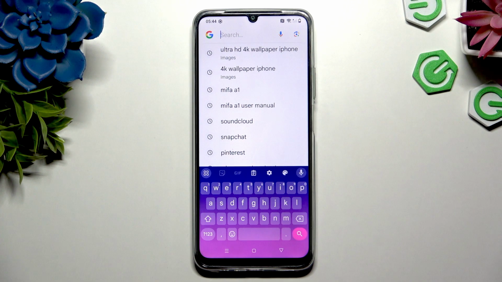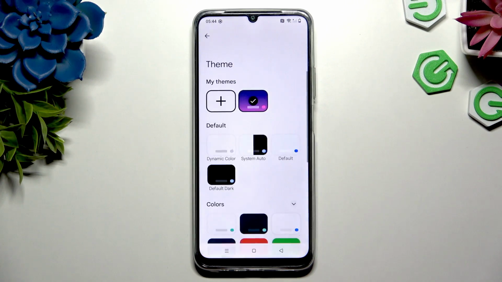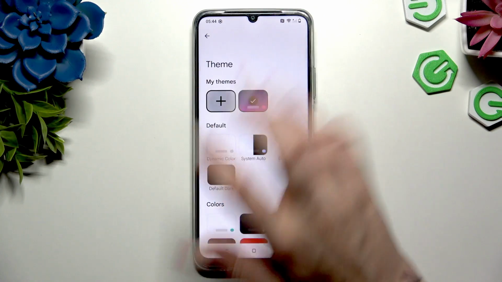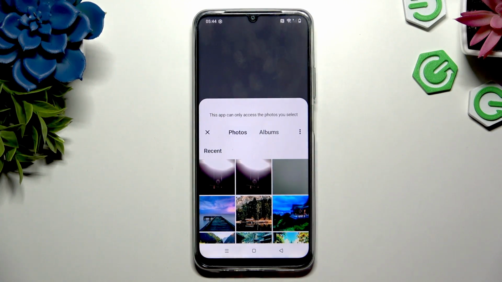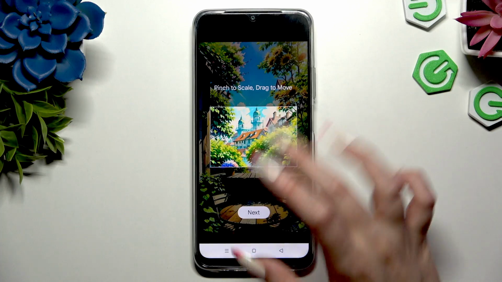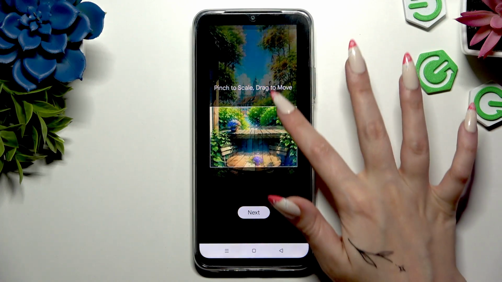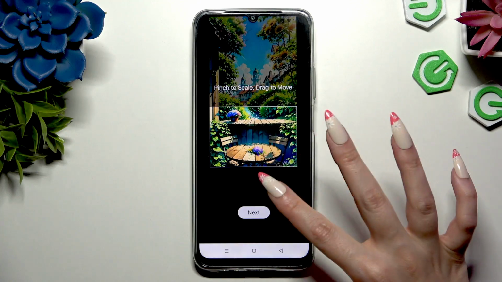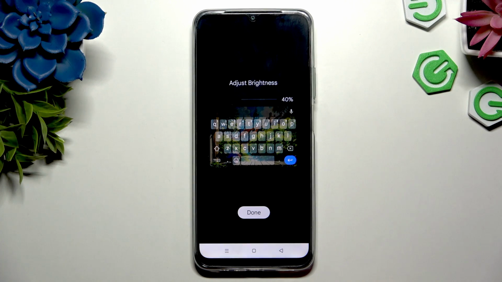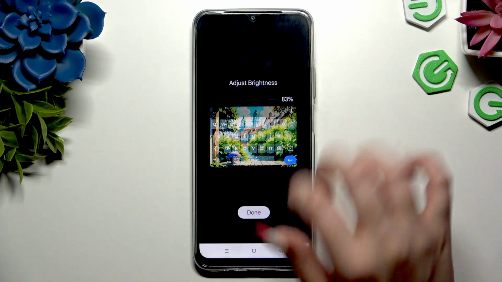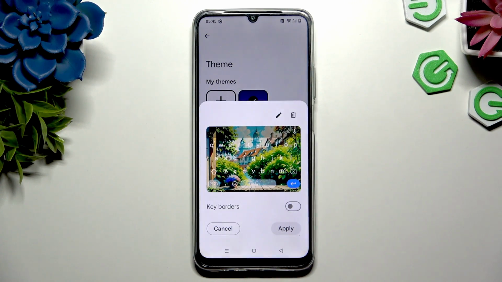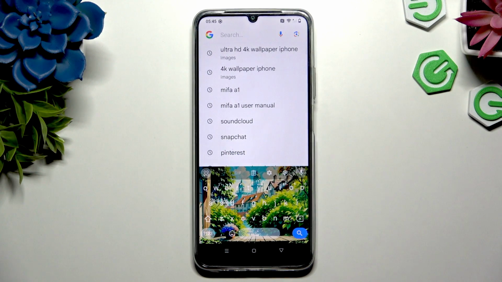To customize it though, go back to the same settings and this time tap on this plus icon under my themes. Now tap on the photo you wish to apply as your new keyboard's background. Pinch it to scale, drag it to move, and hit next. Adjust the brightness by swiping left or right. Hit done. Manage keyboards and choose apply.